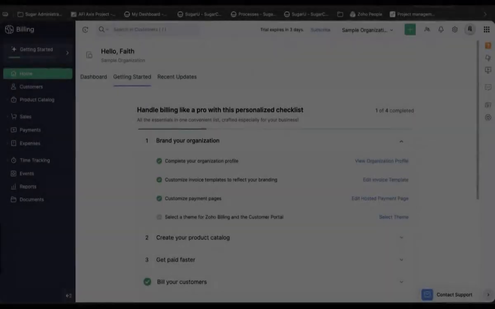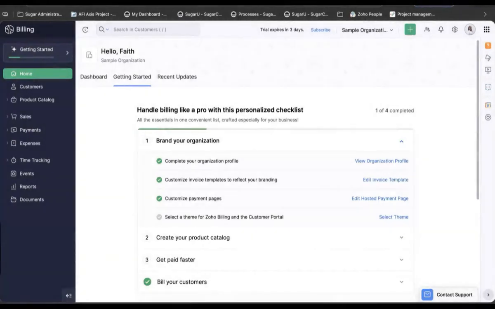In this video, we will learn how to connect Zoho Billing with Zoho CRM. Integrating these two platforms helps businesses streamline their sales and billing processes by syncing customer information, invoices, and subscriptions between both systems. With this integration, sales teams can manage customers and deals in Zoho CRM, while billing and subscription management are handled in Zoho Billing.